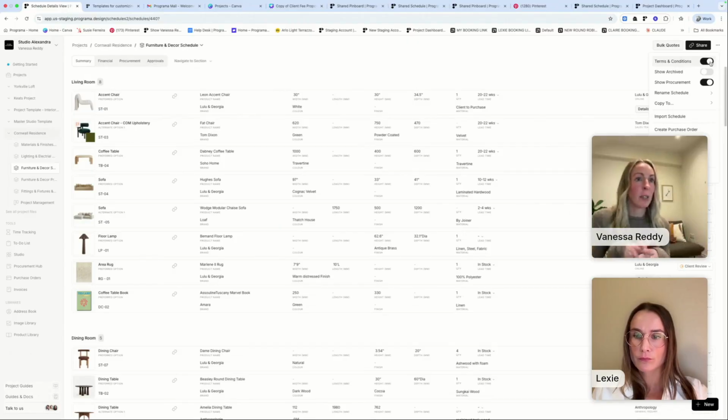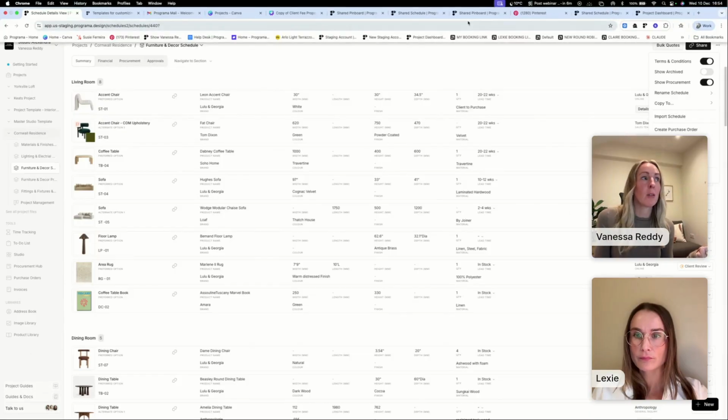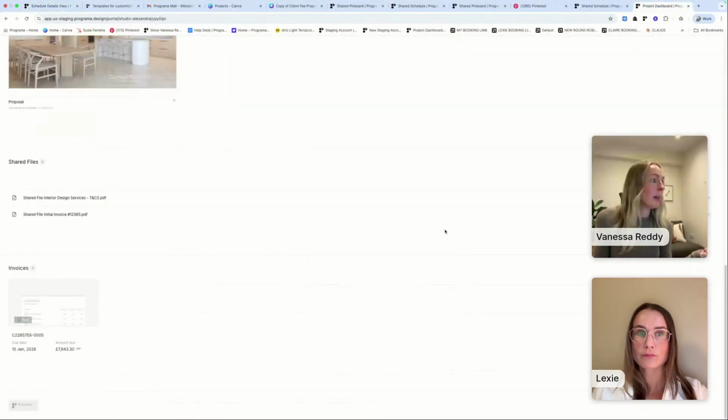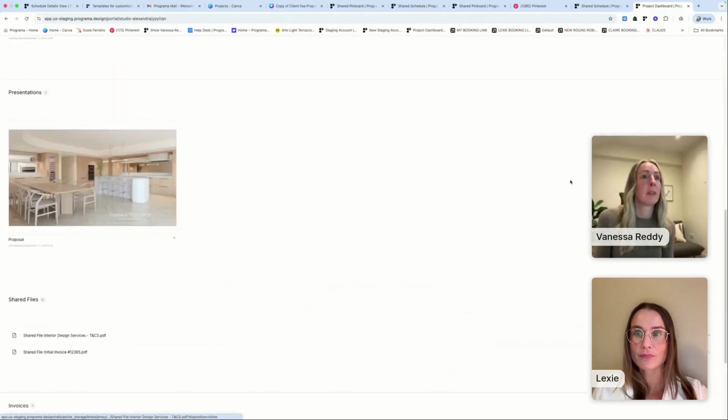Now, just a tip or trick, if you have quite lengthy T's and C's, more like a full PDF document, then it's best to add that as an attachment to the schedule itself or as a shared file to the dashboard in your dashboard setup, as a shared file here. Yep.